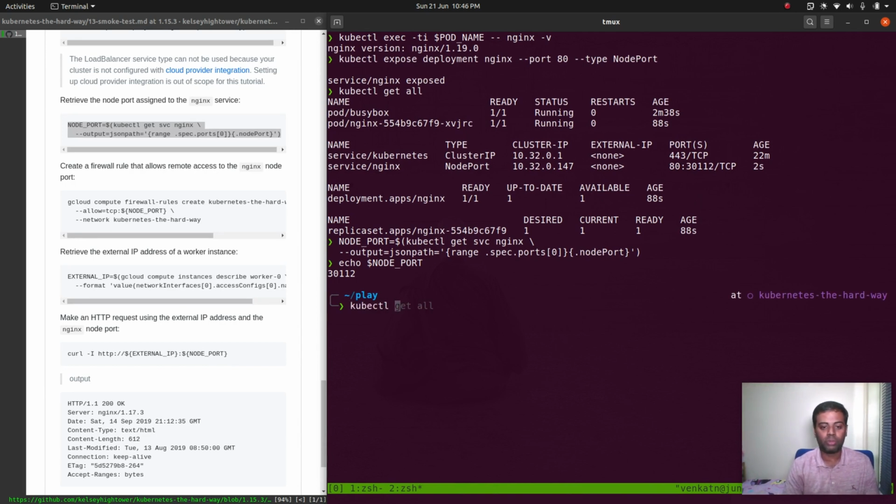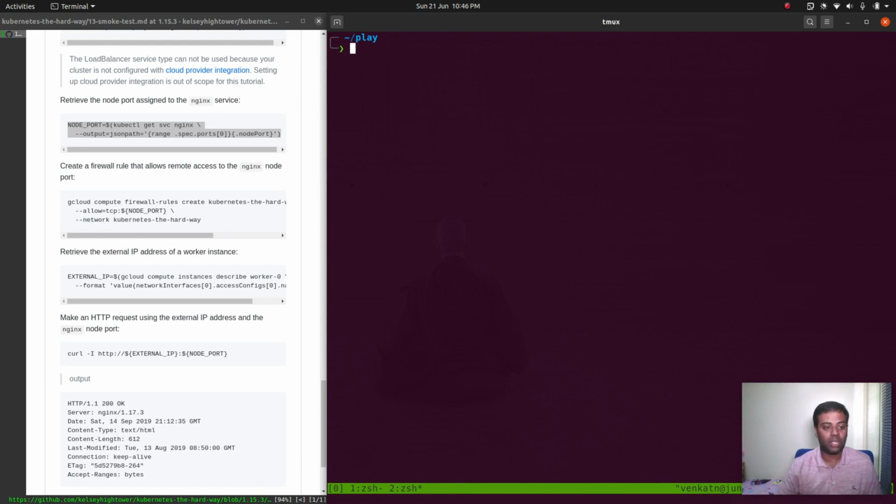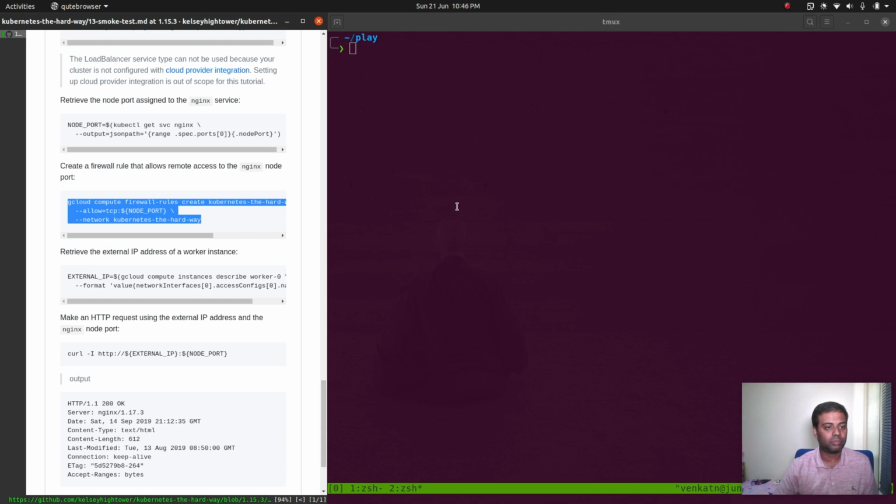So if I do kubectl get pods -o wide, you can see here the Nginx pod is running on worker 0, which means I don't actually have to hit worker 0 on this port. I can hit any worker node, worker 1 or worker 2, on this port, and I should still be able to access it. So that's node port. For that, we're going to create a firewall rule.